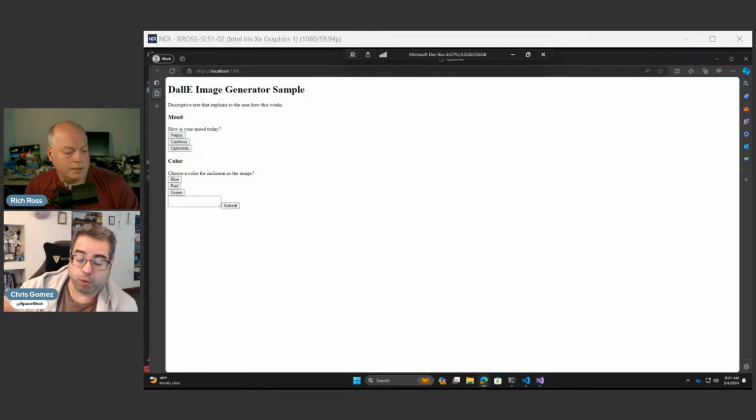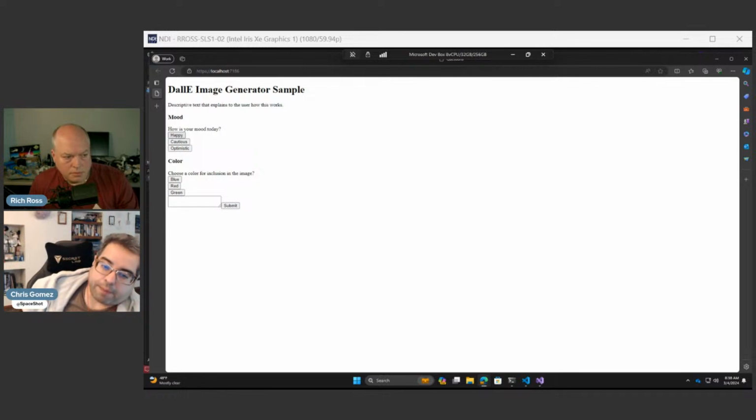Right. And we've actually explored that here on the show, where we were talking about creating a service so that on the client side you say, here's how you get it, and on the server side you say, here's how you get it, but use an interface to abstract that implementation. So anyways, you have your app up, and it's the Dolly image generator sample.